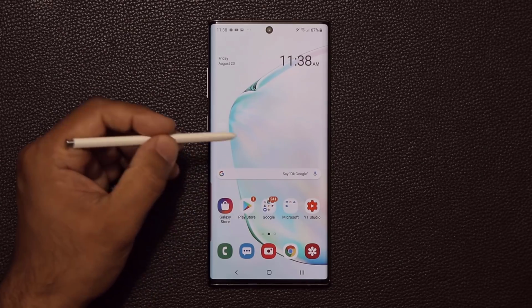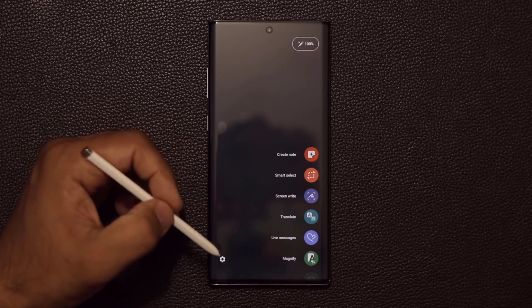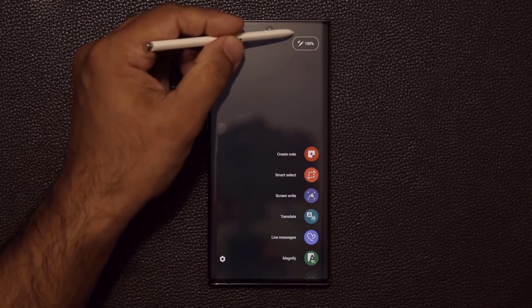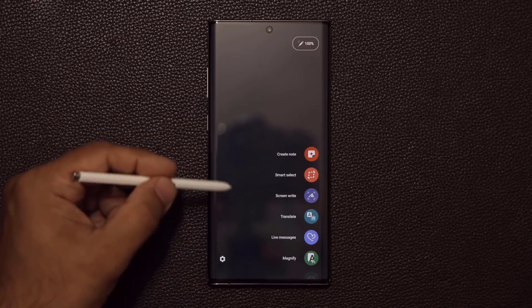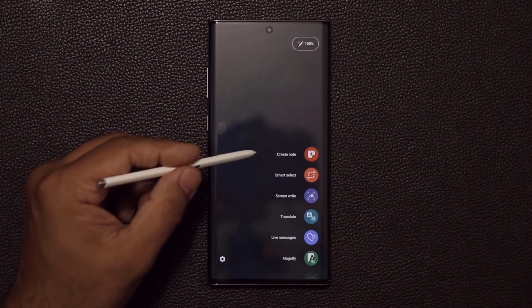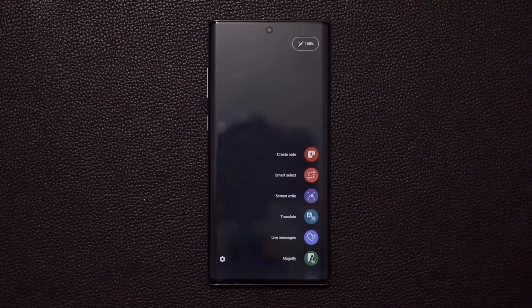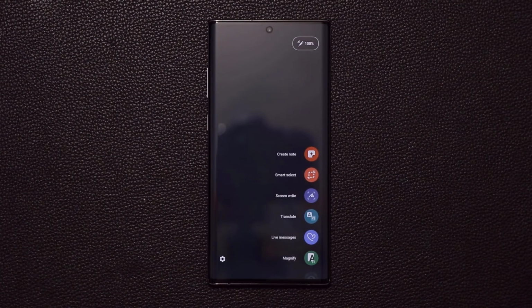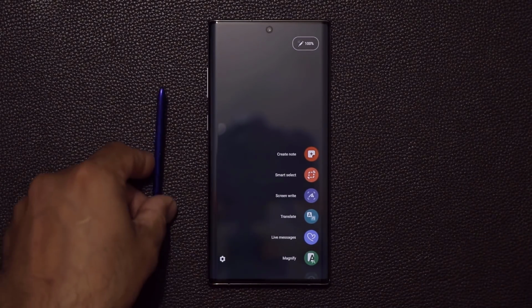But that's it. So here we have the Air Command, the settings for the S Pen, and the Air actions, and we went over every single one of them. Alrighty guys, at this point you guys should be the master of your S Pen.